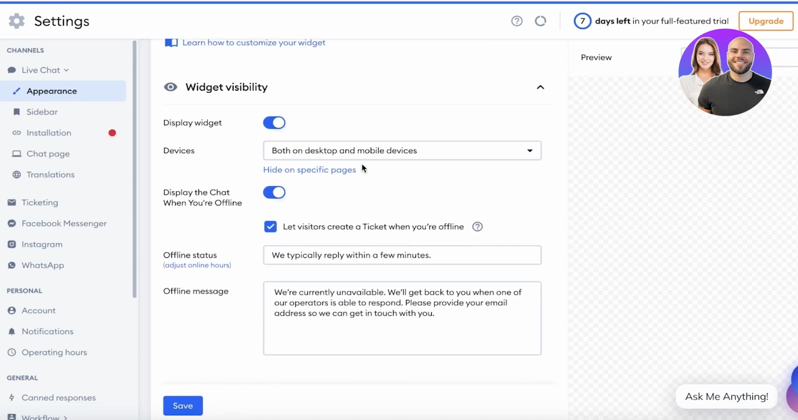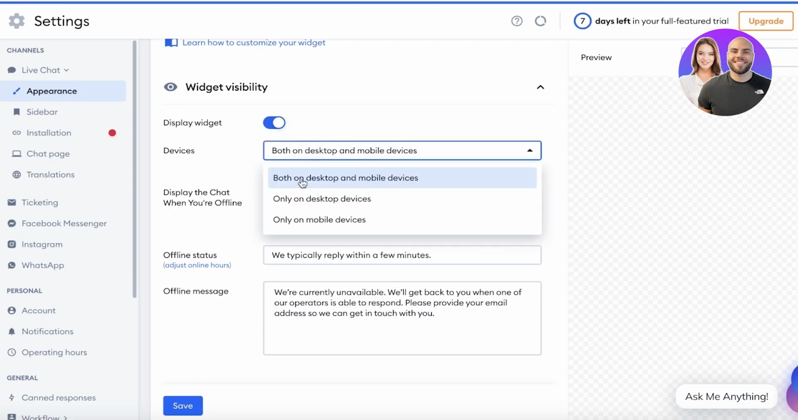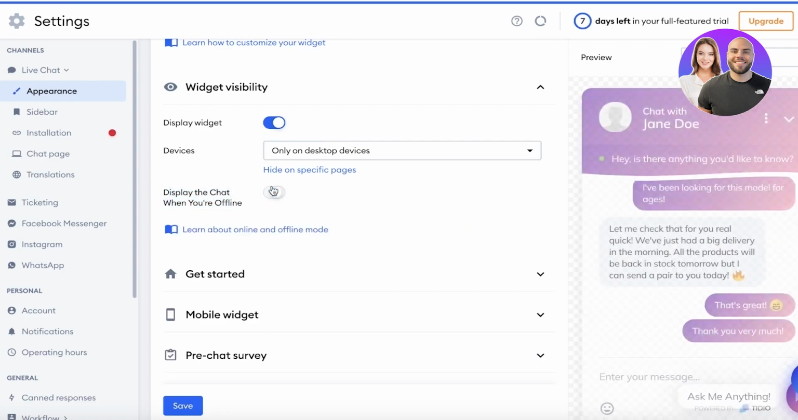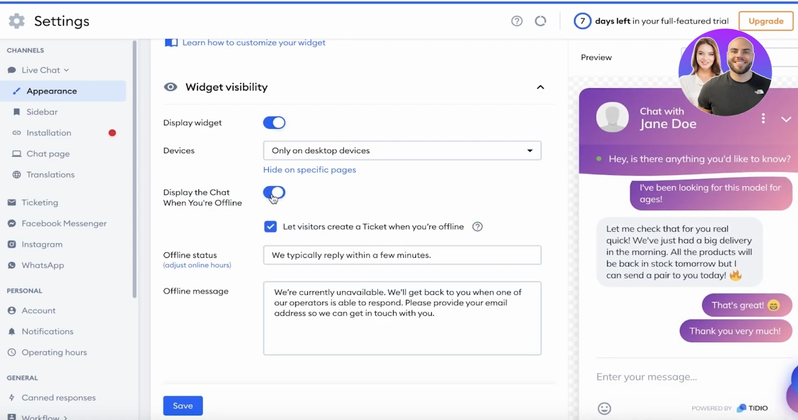Now, after that, you have your visibility if you want this both on desktop and mobile devices. Then you also have displaying your widget, how you want this to be displayed. Let's say I only want this on desktop devices. And if you want to display the chat when you're offline, I don't want to display it if I'm offline, or maybe I do want to display it. And then you can let your visitors create a ticket when you are offline, so you can handle their inquiries later.